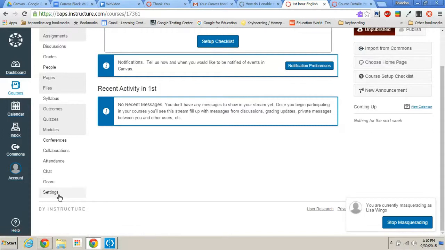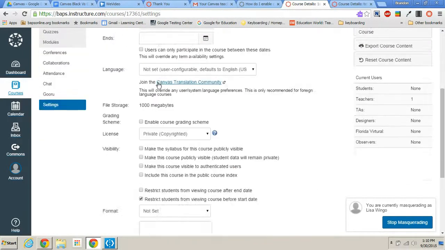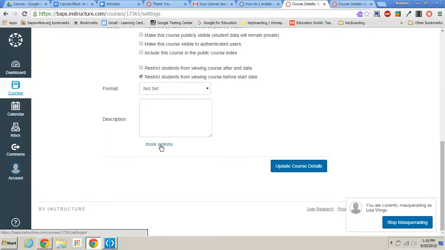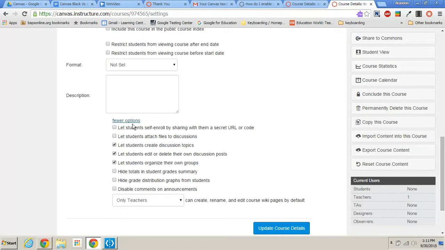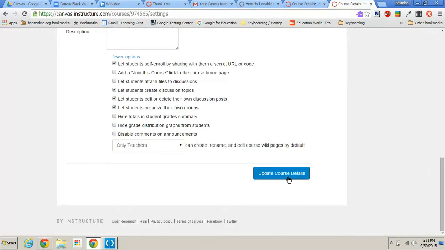What you'll need to do is go down to Settings in the course menu, and then under Course Settings, you'll have a Course Details tab. Make sure that is what is selected and scroll down to where it says Description and More Options. Go ahead and click on More Options. Once you click More Options, you'll see the first option is Let Students Self-Enroll by sharing with them a secret URL or code. Go ahead and click on that, and then click Update Course Details.